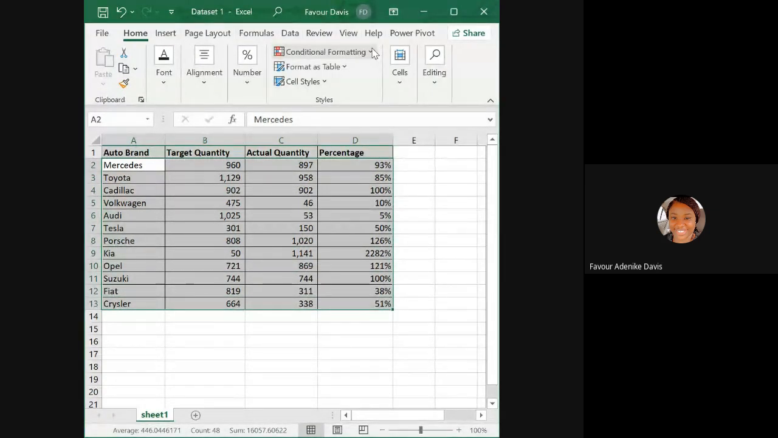You click on your drop down of conditional formatting. Then we are going to go to any brand that is equals to 100%.